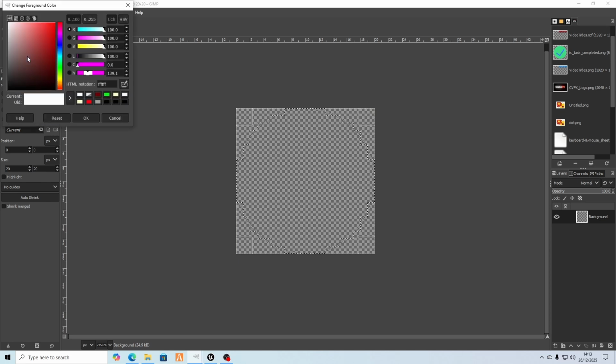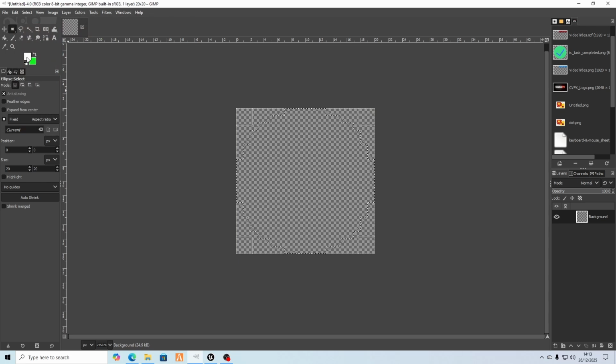If you want a different color, that's fine. You can have red, you can have whatever you like. Just make sure that's whatever color you want it to be for your HUD.